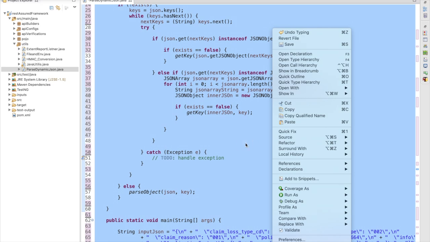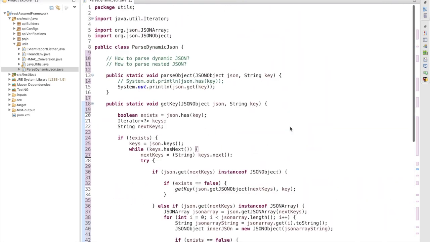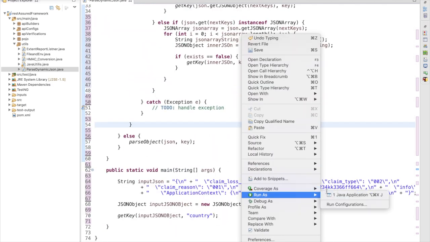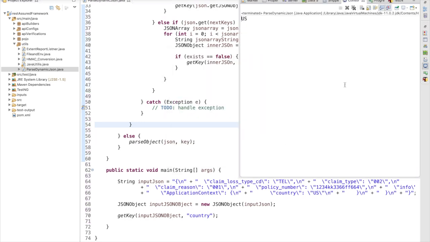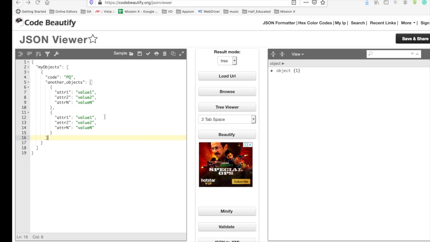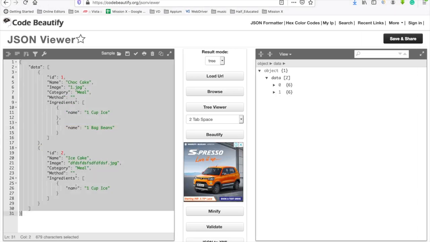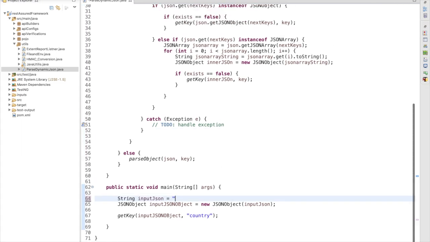So this is how, using this code, you can parse all the types of JSON. Now let me run this, and we are going to test with multiple values. So now I am going to take this first JSON. This is my first JSON, and inside this string I am going to use my first JSON.